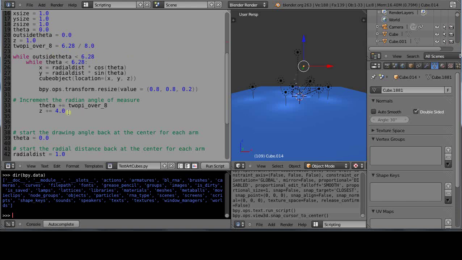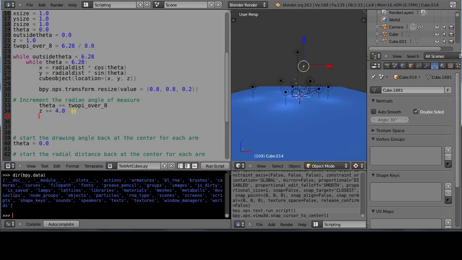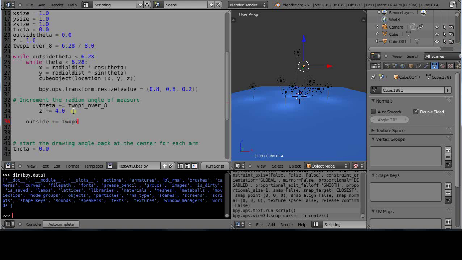So let's continue. Let's see. That's going to be there. This theta, I know I'm going to have to come down here outside of the loop, is going to be, so outside theta plus equals 2 pi over 8.